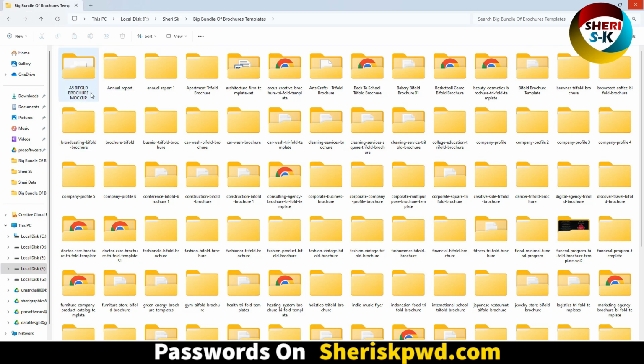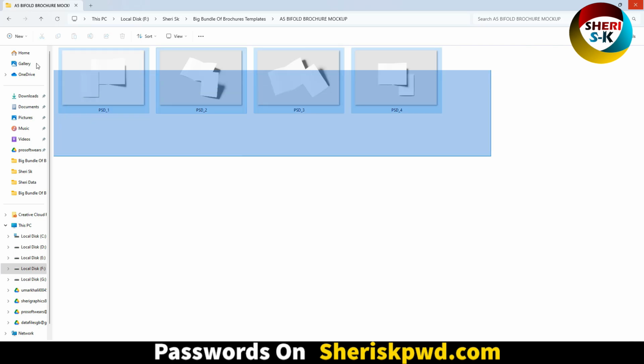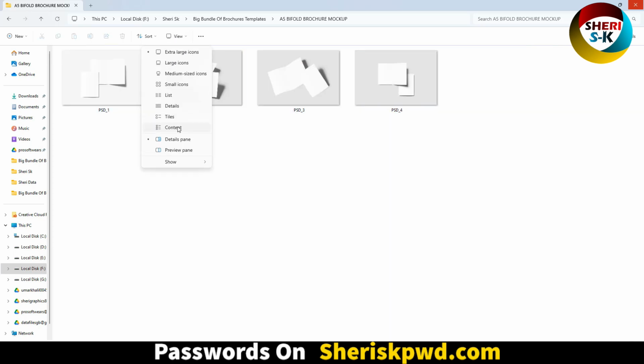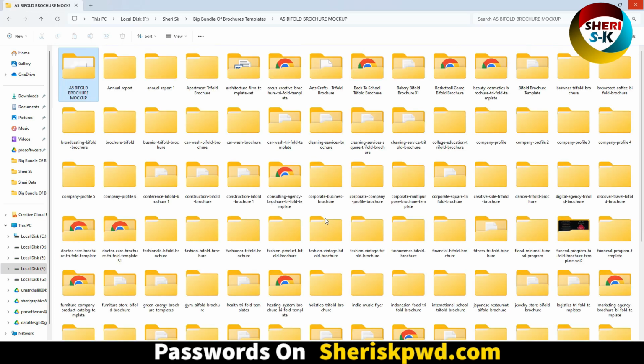Okay. Here, an A5 bifold brochure mockup you can customize in Adobe Photoshop. These are Photoshop files. Okay.